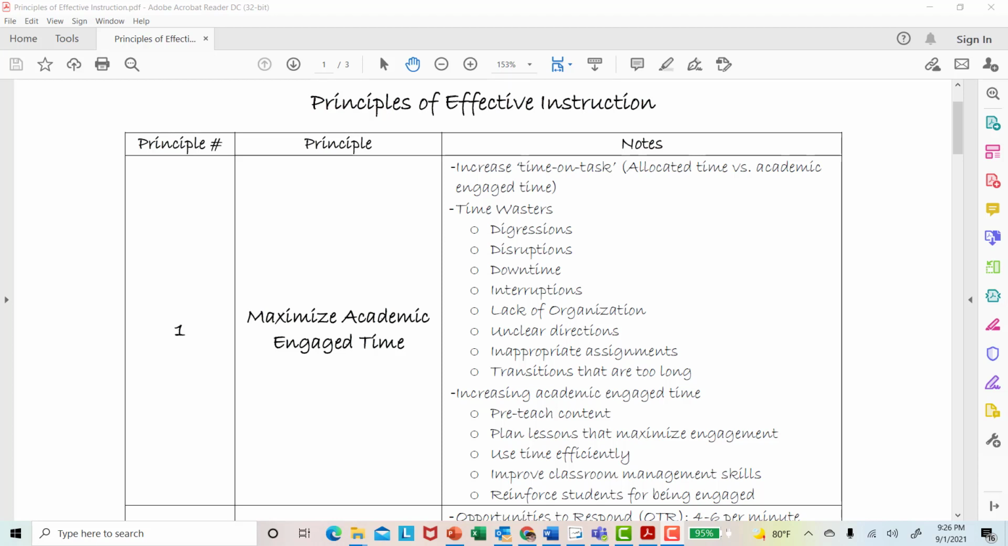So how do you actually increase academic engaged time? One way that you can do this is to pre-teach the content. This is when you provide brief exposure to new material prior to the primary instruction. So if you know that there are some vocabulary words that you haven't taught within the instruction, then you might pre-teach those before you actually teach your instructional content.